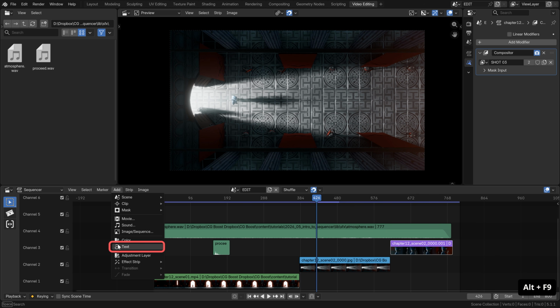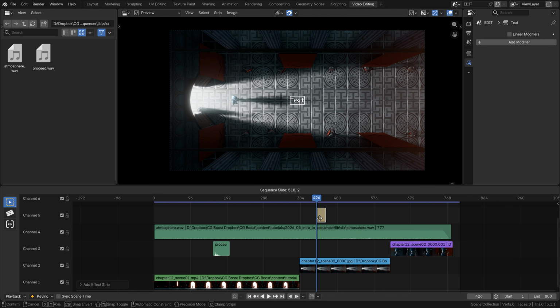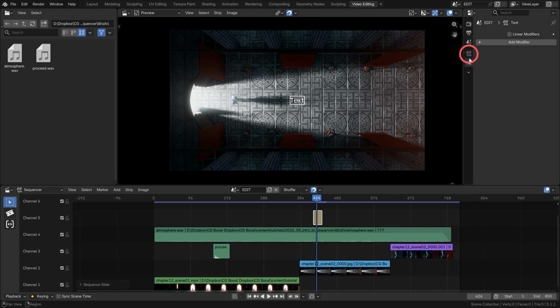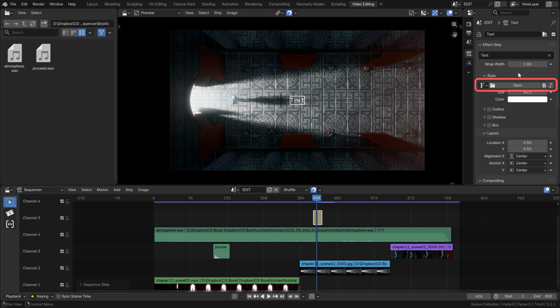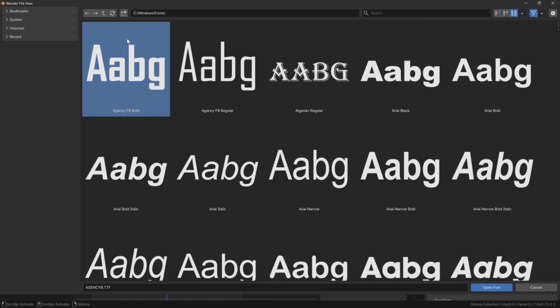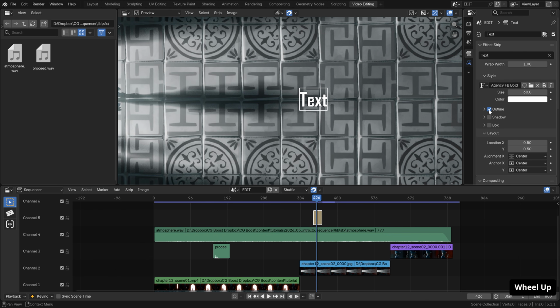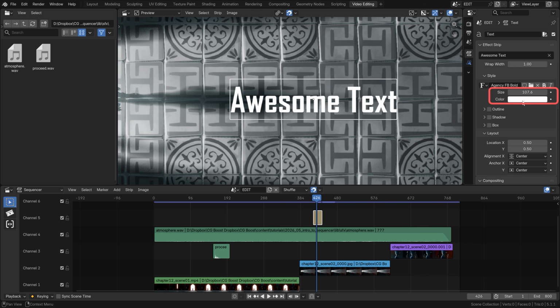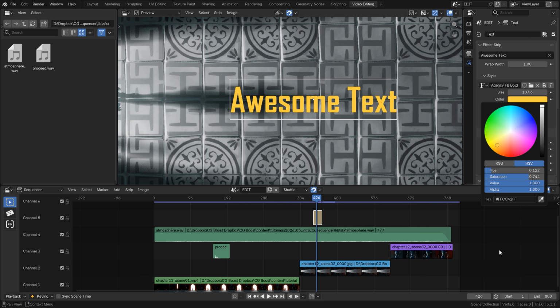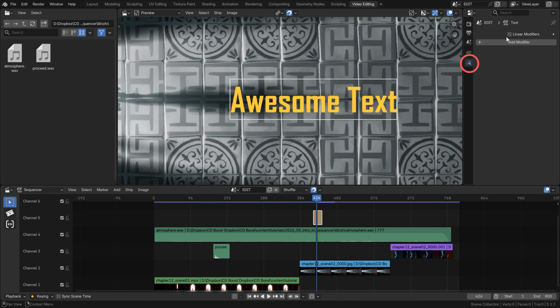Finally, there is also this text tool where you can just place it on a timeline, and then in this menu on the right, you load up one of your fonts. You can play with the styles, so add outline, a shadow, or a box around the whole text. And of course, you can change the actual text here. Oh, and the color and the size options are situated here. And you can even add modifiers just as you would do to a video strip.